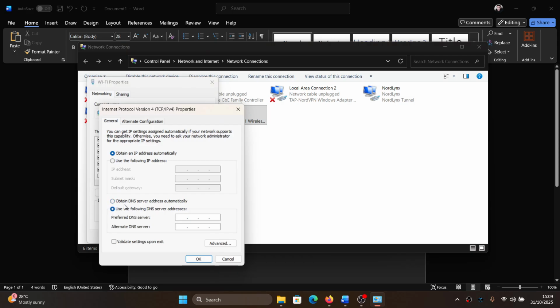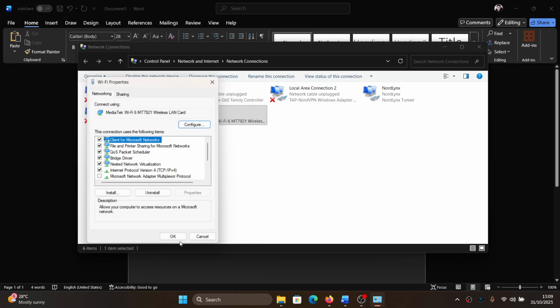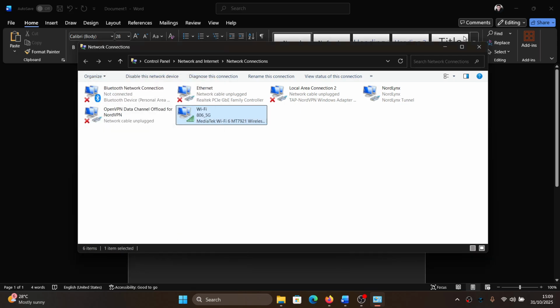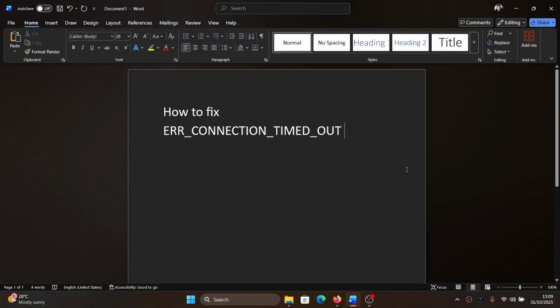If it's selected at obtain DNS server automatically, go to use the following DNS server address. Type the preferred one as 8.8.8.8 and the alternative one as 8.8.4.4 and click on OK and then on OK once again. Okay, so this is how you can set the preferred DNS address.